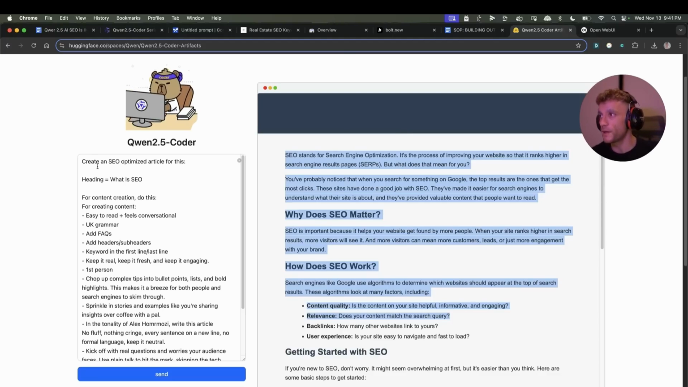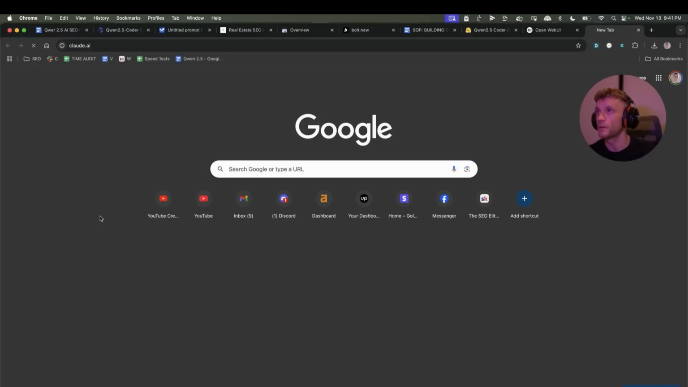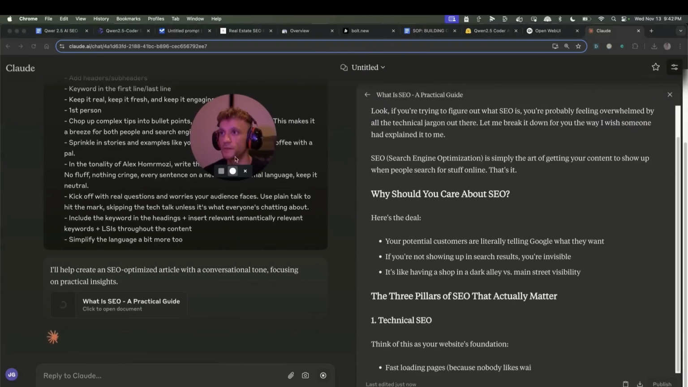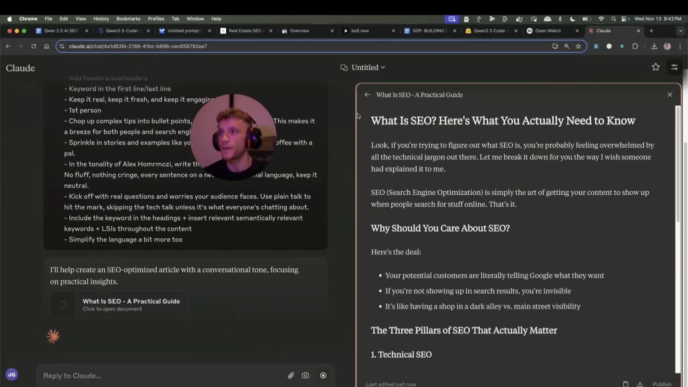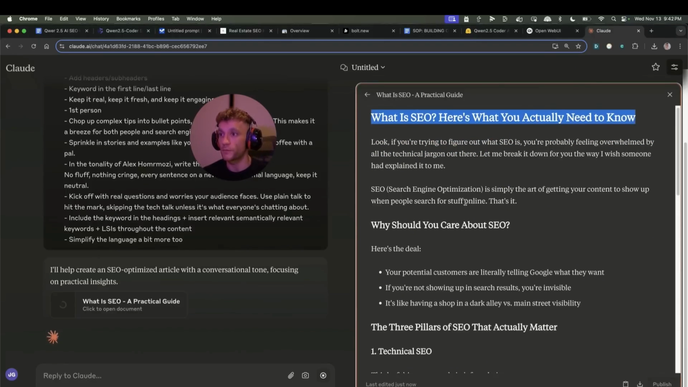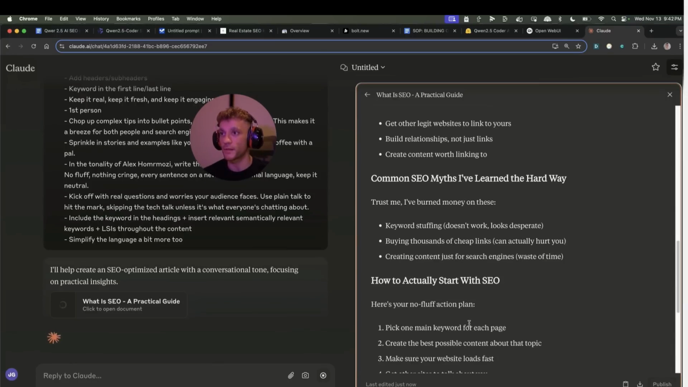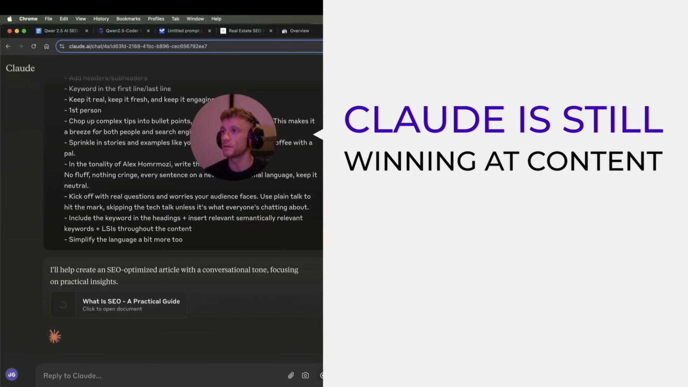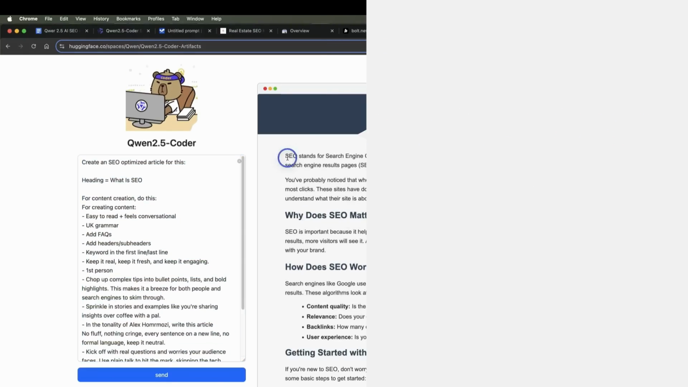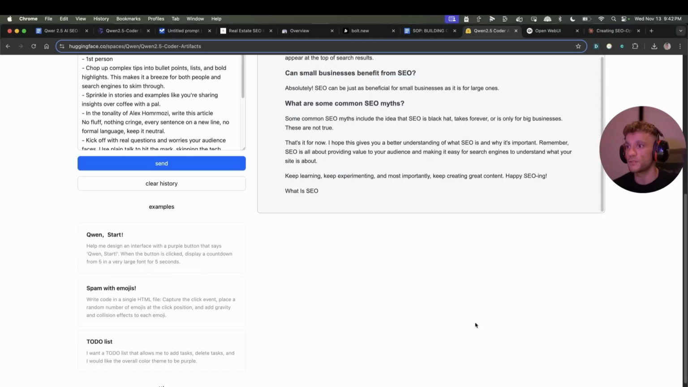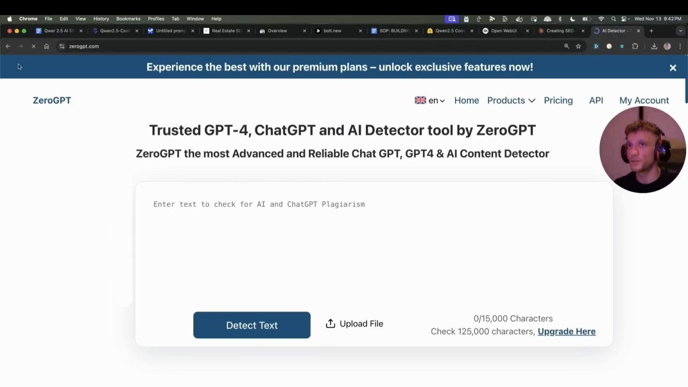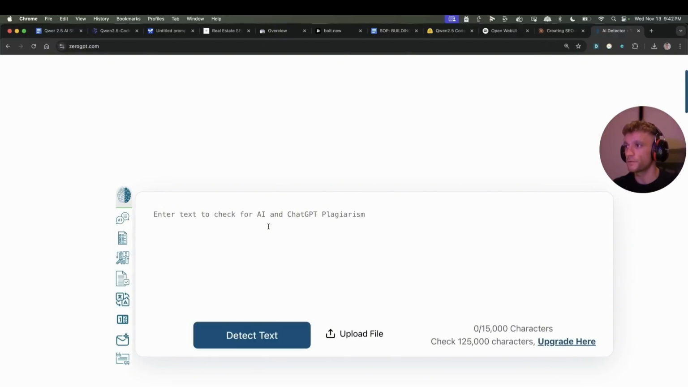As an example of that, if you just want to see the reverse, let's compare it to Claude. And here you can see that the writing style is just way more interesting in terms of the way it's formatted, the way it's written, etc. So I would still say Claude is winning when it comes to writing content. But let's just see how this performs on 0GPT for AI detection. So let's paste in the content from Qwen.